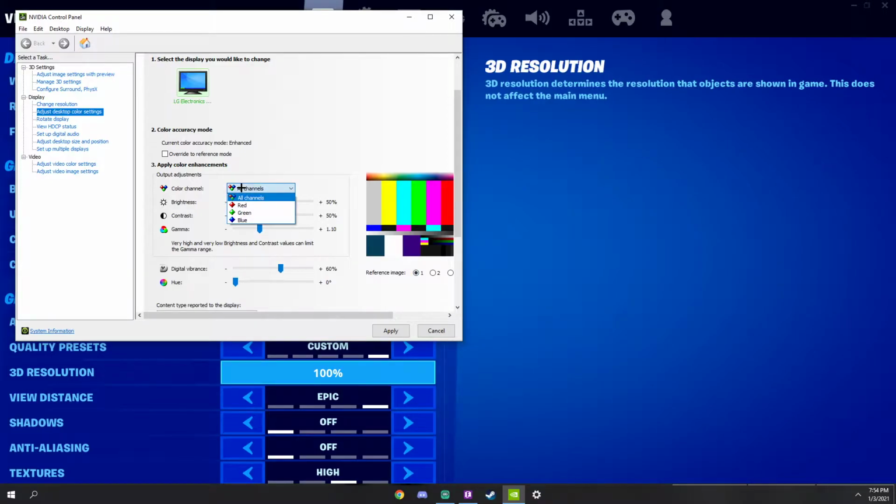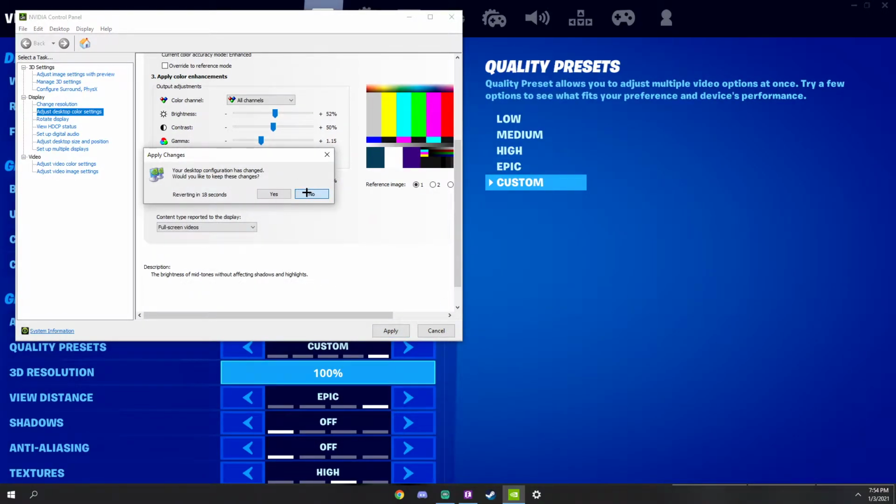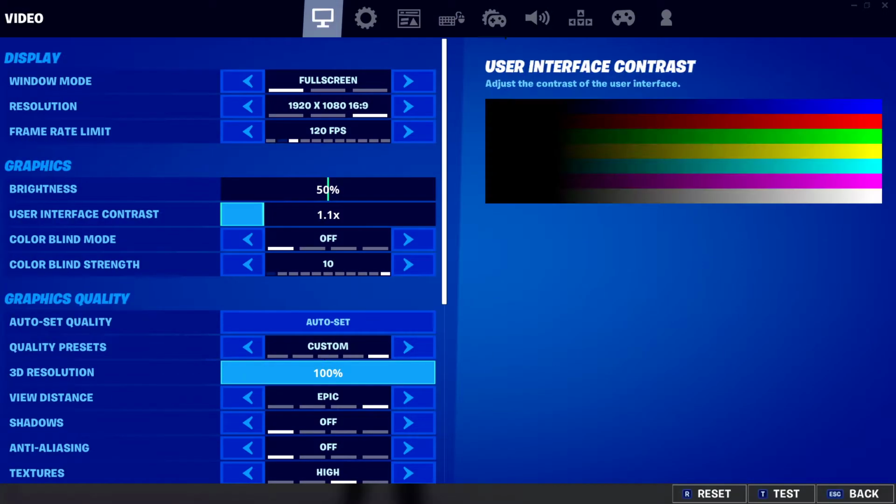And then my color channel is all channels. Brightness is 50%, contrast 50%, and gamma is 1.10. So that's my monitor settings. There we go. So now on to my sensitivity.